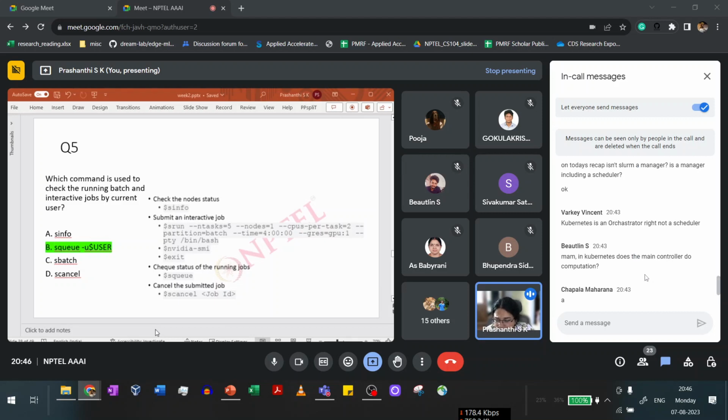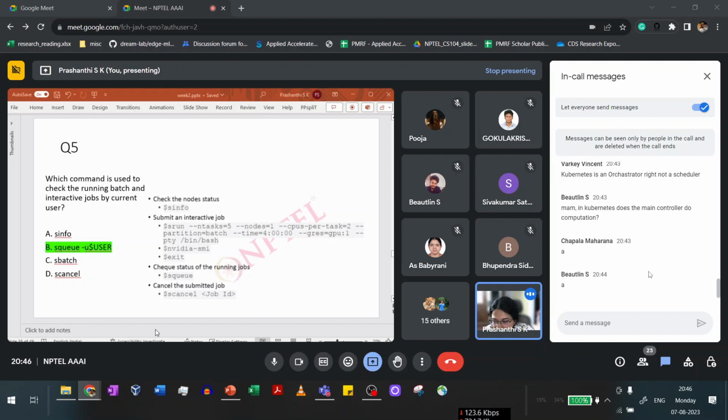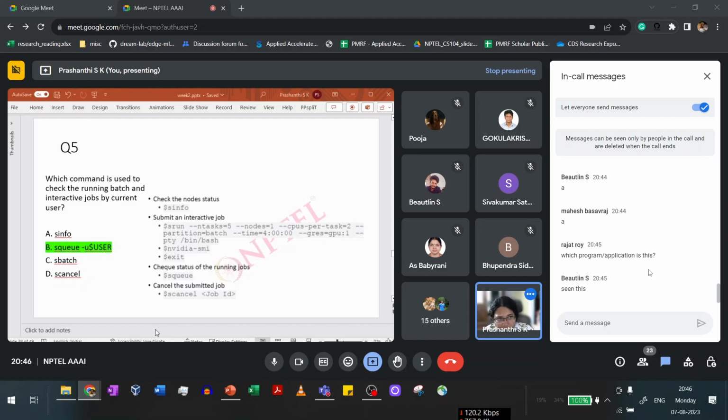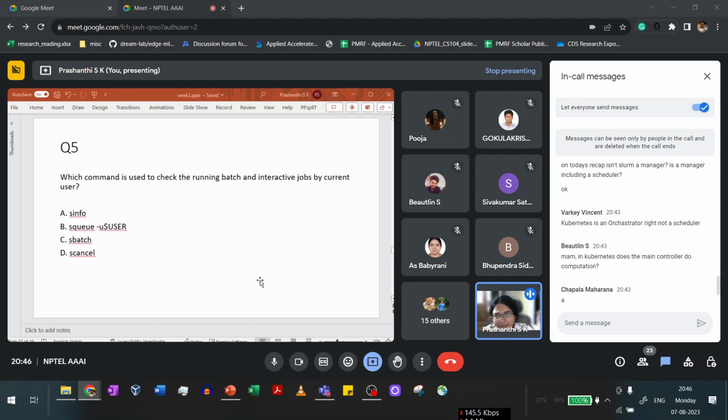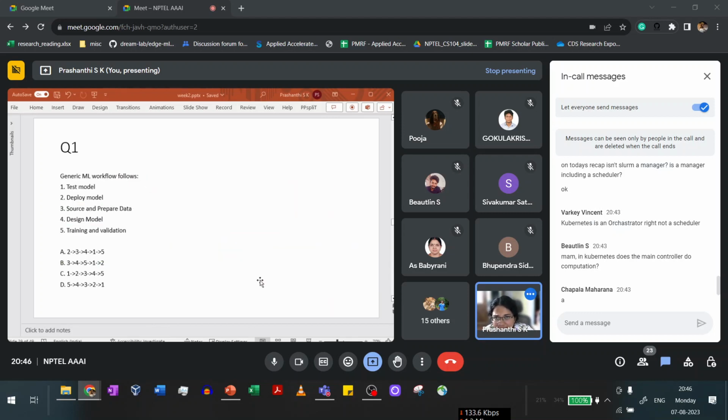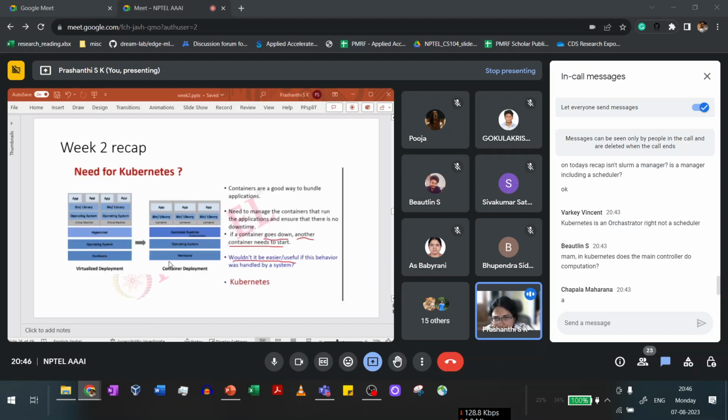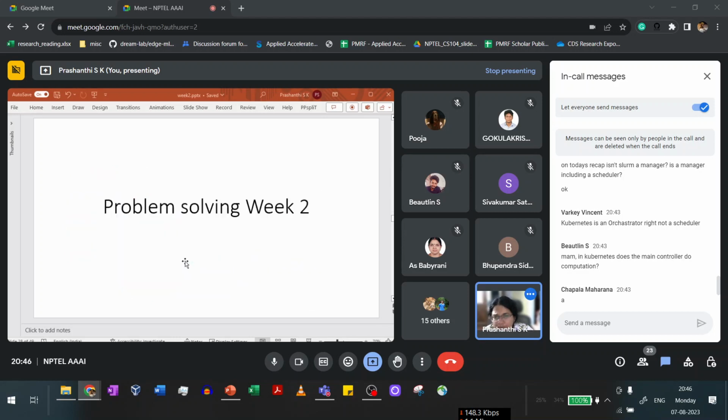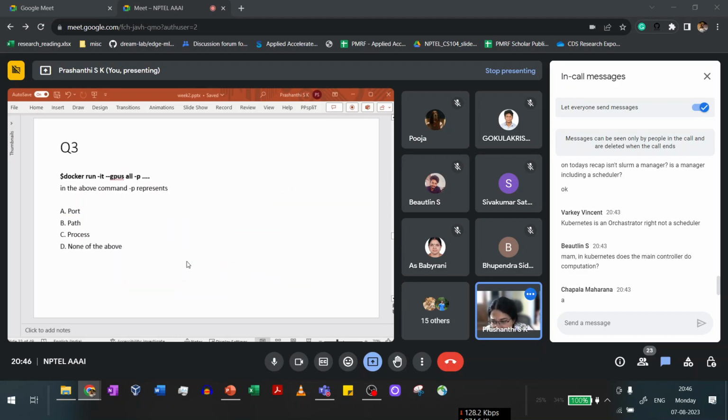Okay, going to the earlier question, in Kubernetes, does the main controller do the computation? Typically, the controller does not do computation, but I can go a little bit further. I think I skipped over the Kubernetes architecture slide, this slide, right? So I can go through that in more detail next week if that helps. That way you'll understand more about the control plane and the data plane.